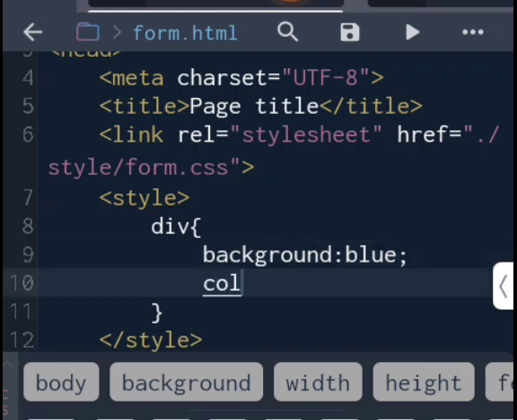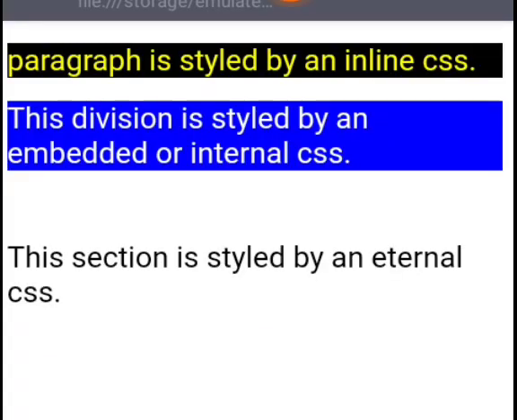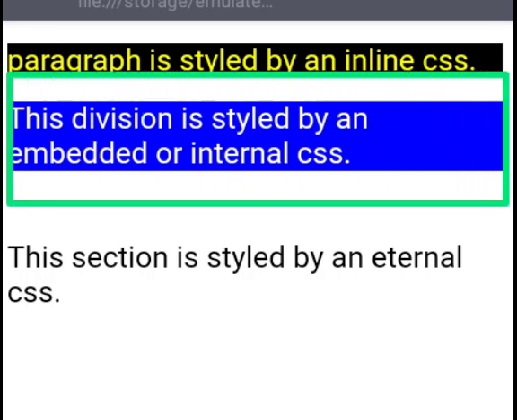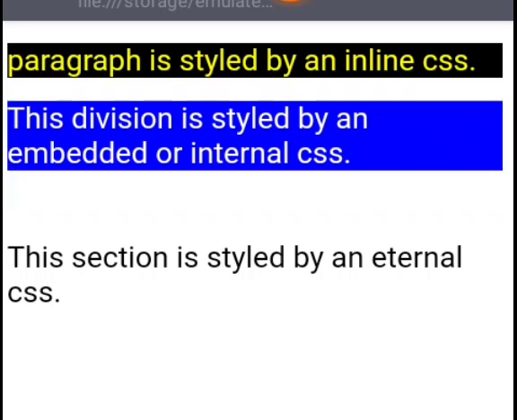and the color of, let me say, white. So if you click now, you can see that this second one is being styled by an internal or embedded style sheet. An internal style sheet may be used if one single page has a unique style. Now over to the external style.